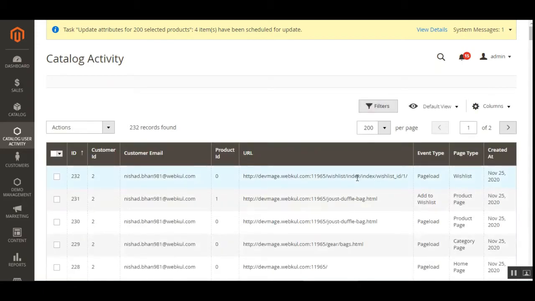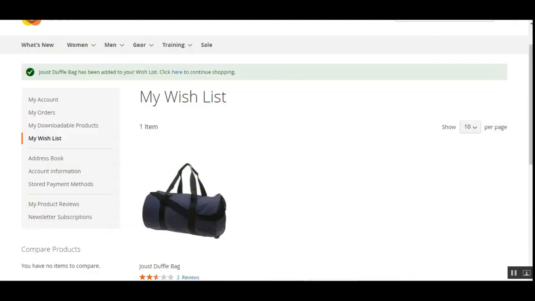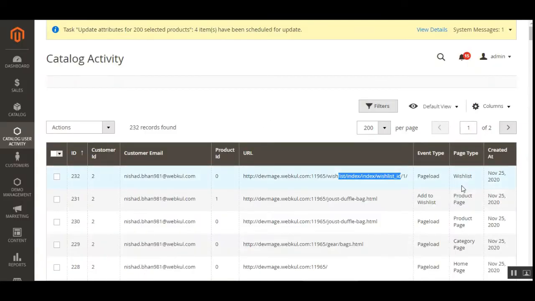Here you can see that we are on the wish list page, the event type was page load, and the page type is wish list page. So right now we are on the wish list page, that's why it's showing the page type as wish list. Before that we were on the product page, and just before that we were on the bags category page.